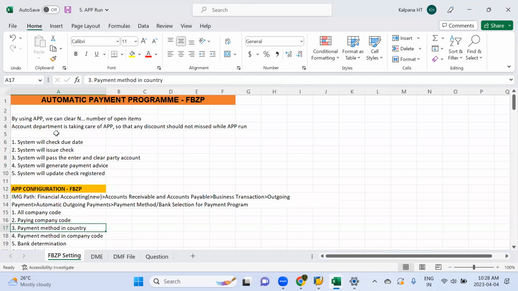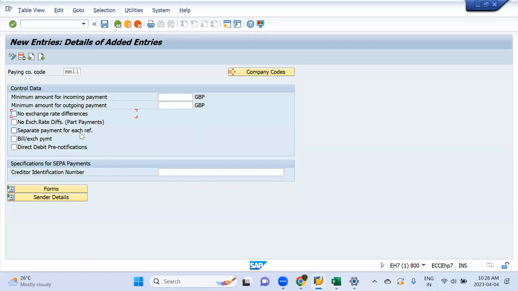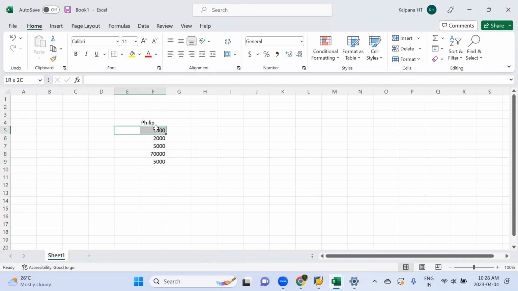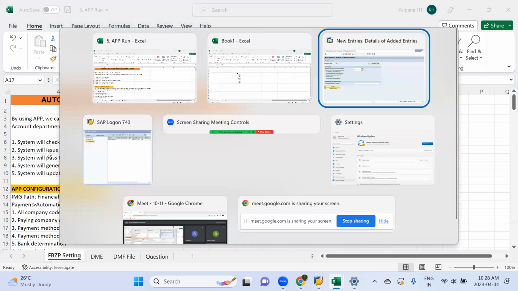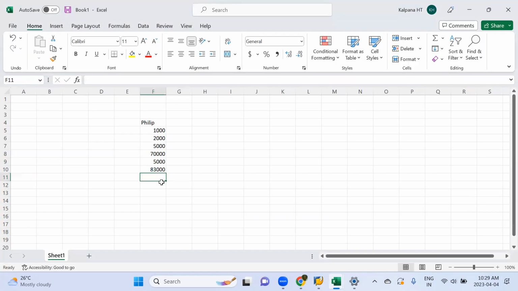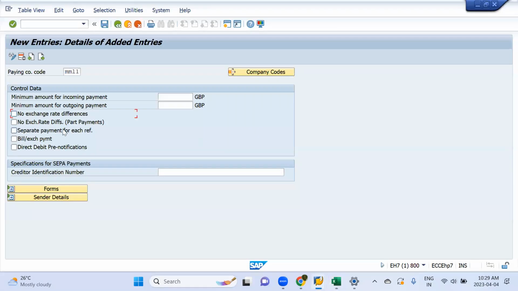If I select separate payment for each reference, for each invoice there should be a separate payment reference. I don't require that. For all the payments, I require only one reference. Including all this, the total will be 83,000. For 83,000, I require one reference. That is enough. If it is selected, for every invoice a separate document number will be generated. So I don't require that. That's the reason I'm not selecting this.